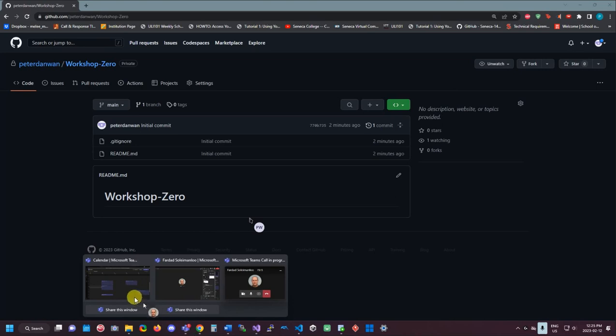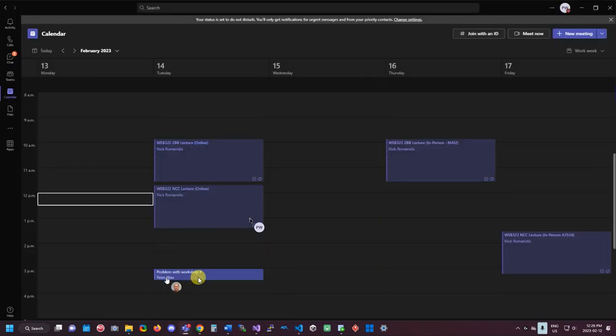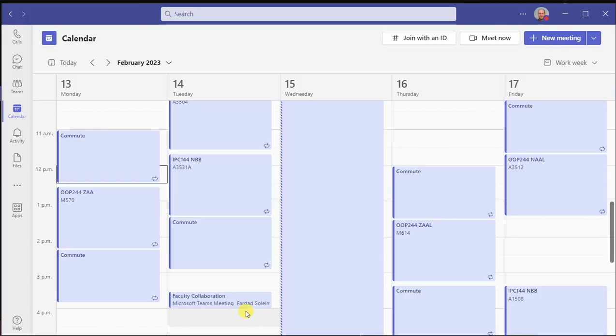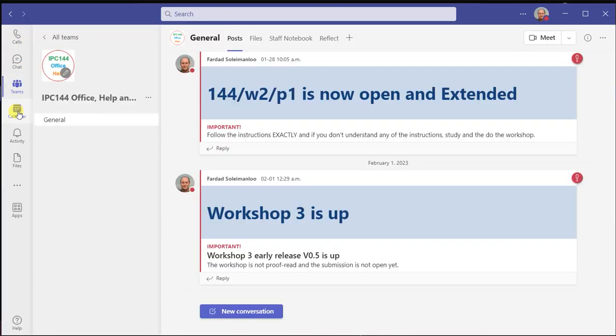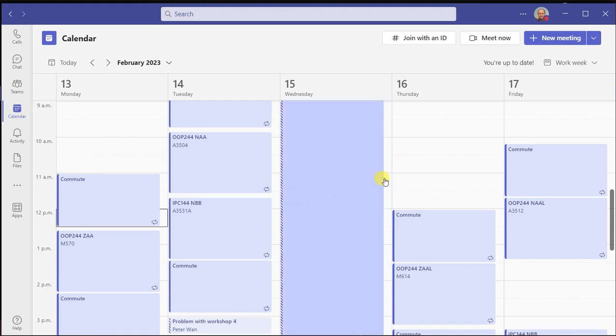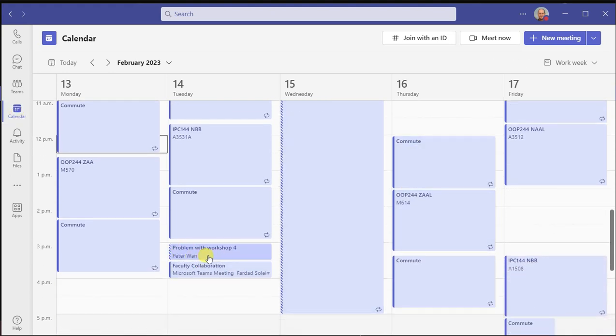Now let's take a look at Peter's. When we look at Peter's, you will see over here it says problem with workshop four, and it's Peter Van. And then if you look at mine, this is what you see on mine. I'm going to go back up and come back down one more time. And as you see, Peter's problem with workshop four over here is like this.